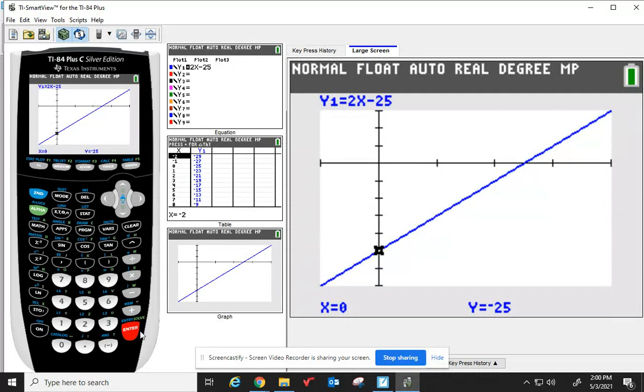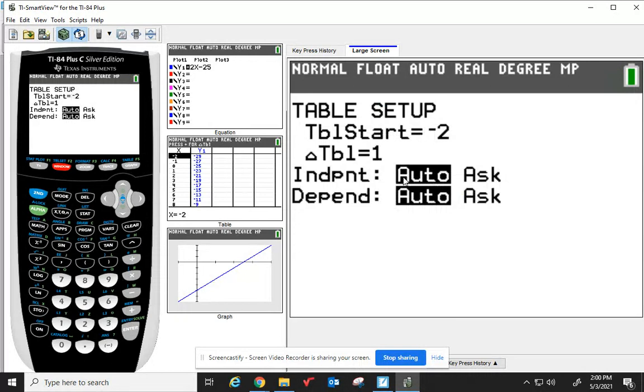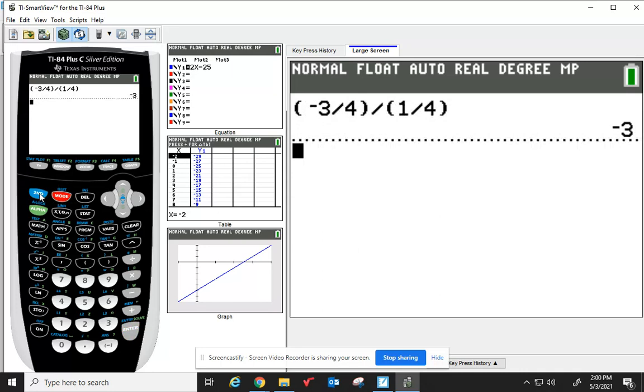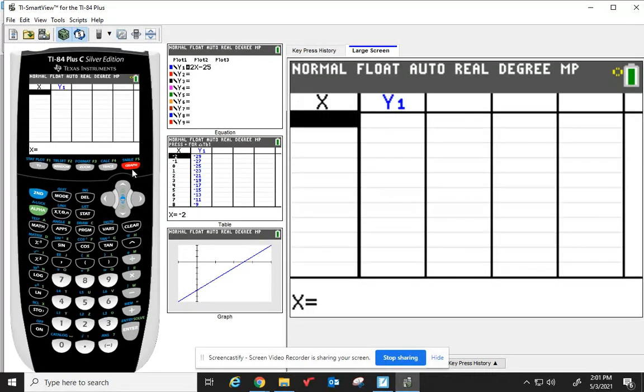The other way you can do it is to use the table of values. I don't really recommend this method because it's a bit longer. You'd have to access the table setup. So I'd go second window and get the table right here. Then go down and change the independent variable to ask. So it's going to ask you what you want the input value to be. Now if I go second quit and then access the table by hitting second graph, it'll prompt you and say, what's the value of x that you want me to input? We'll enter x equals 0 for a y-intercept, and then it tells me y is -25.